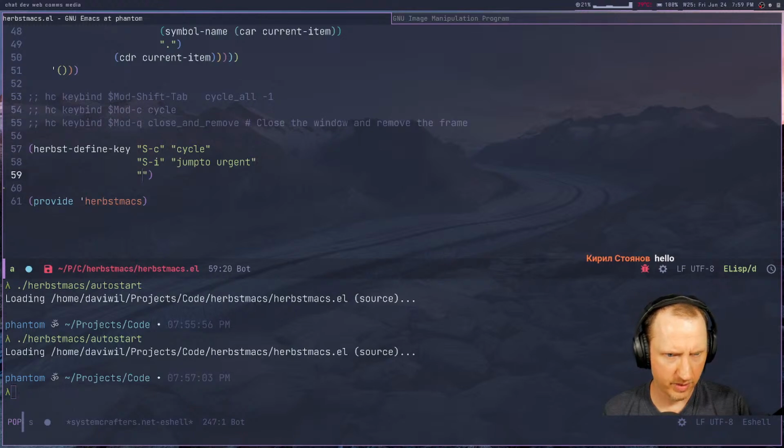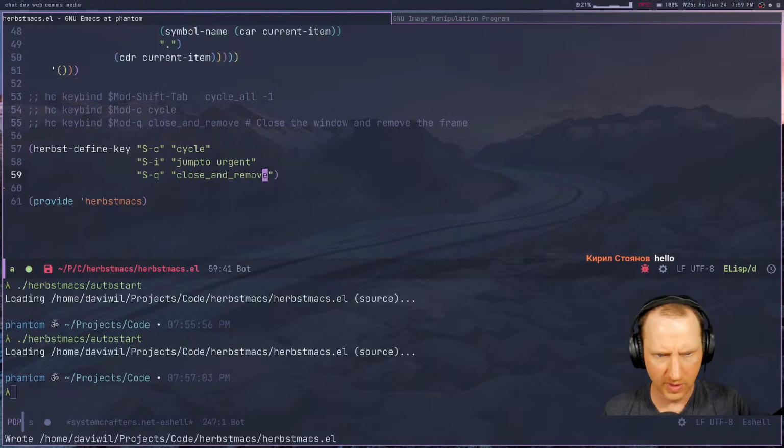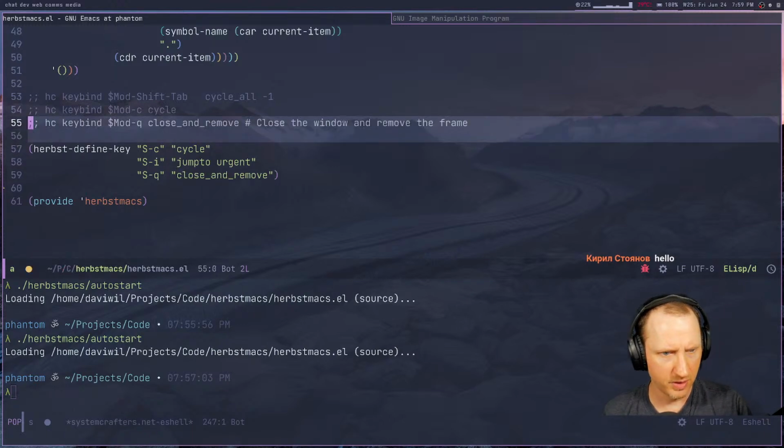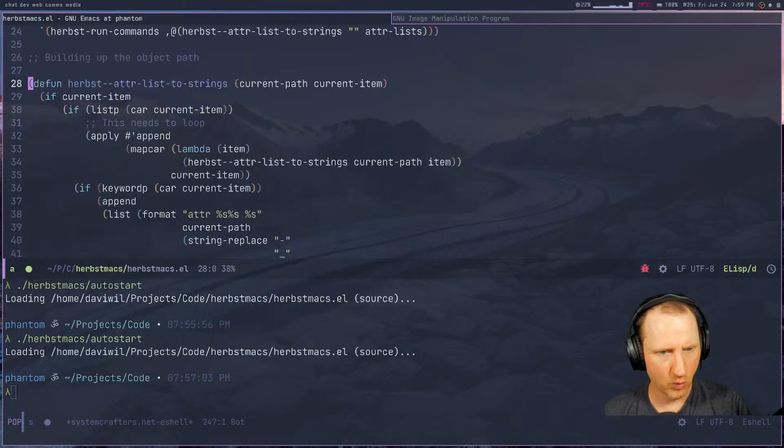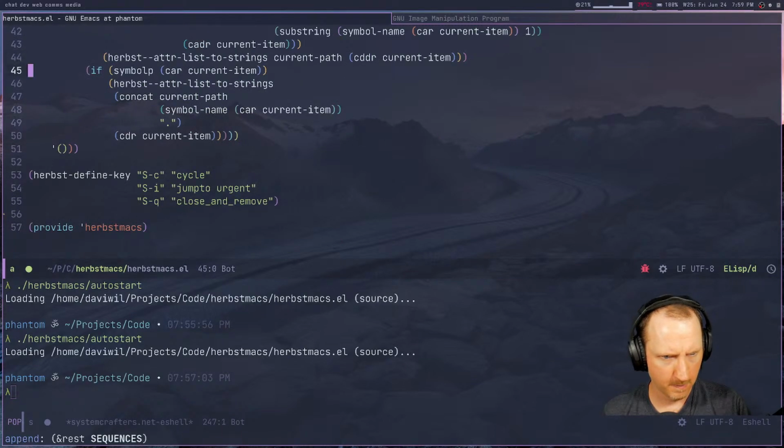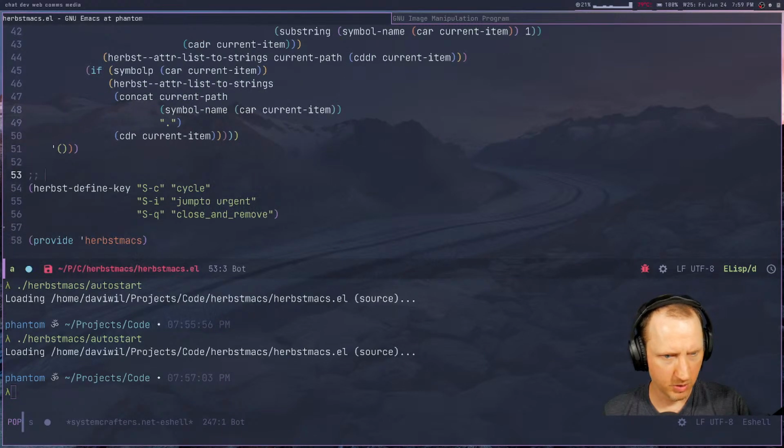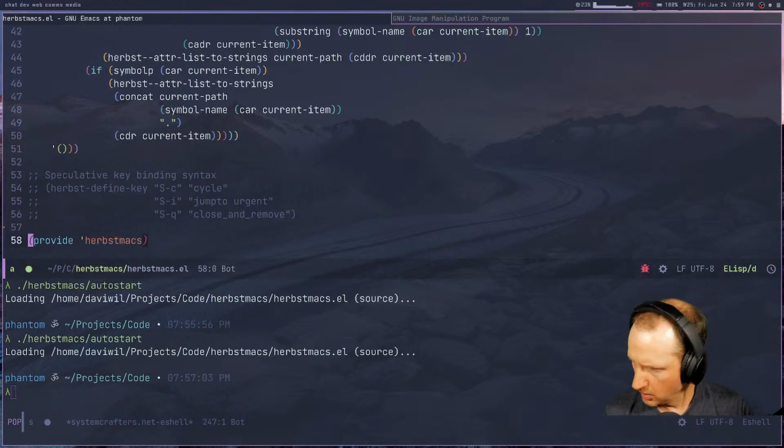So we could have a super Q for close and remove. Just typical stuff, with one little form for setting all those up. And we'll just call this speculative key binding syntax. Cool.